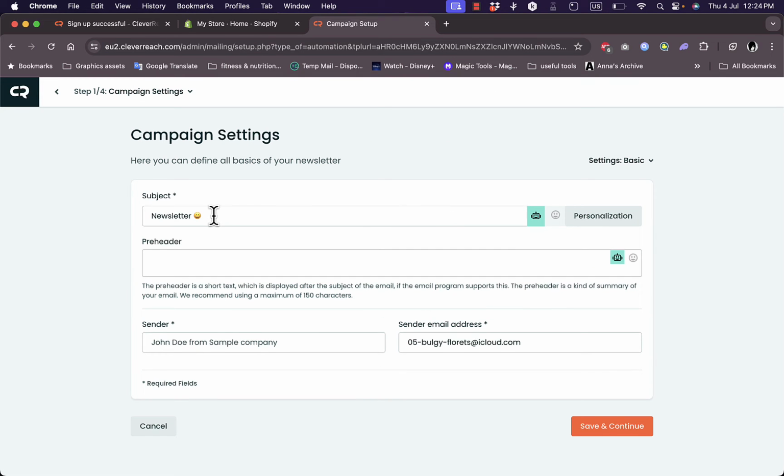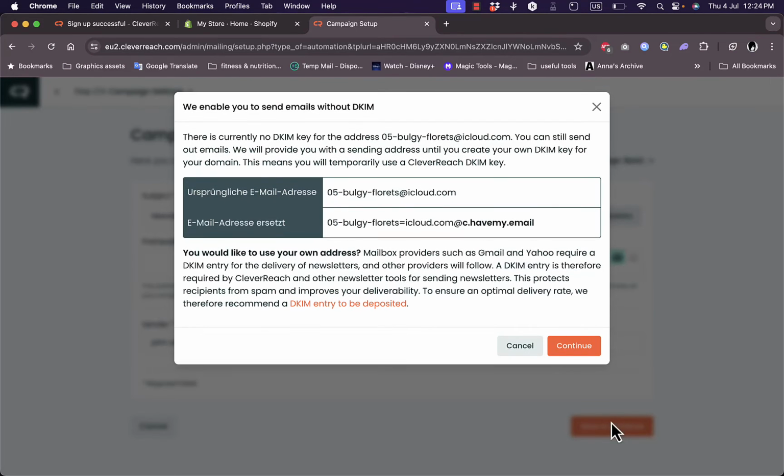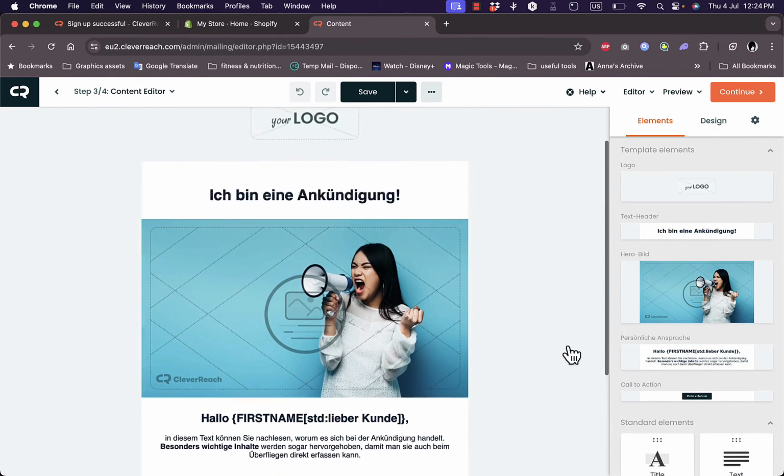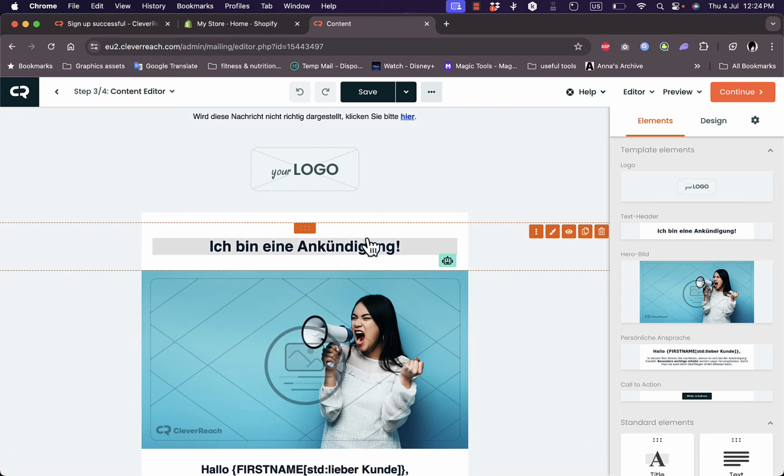And here I can choose the subject. I can even add emojis. I can choose the pre-header or add the pre-header, and the sender here and the sender email address. Okay, save and continue. Okay, sender is myself, John Smith. Okay, save and continue. Okay, continue. And now I'm in the editor where I can edit like the elements of my template.